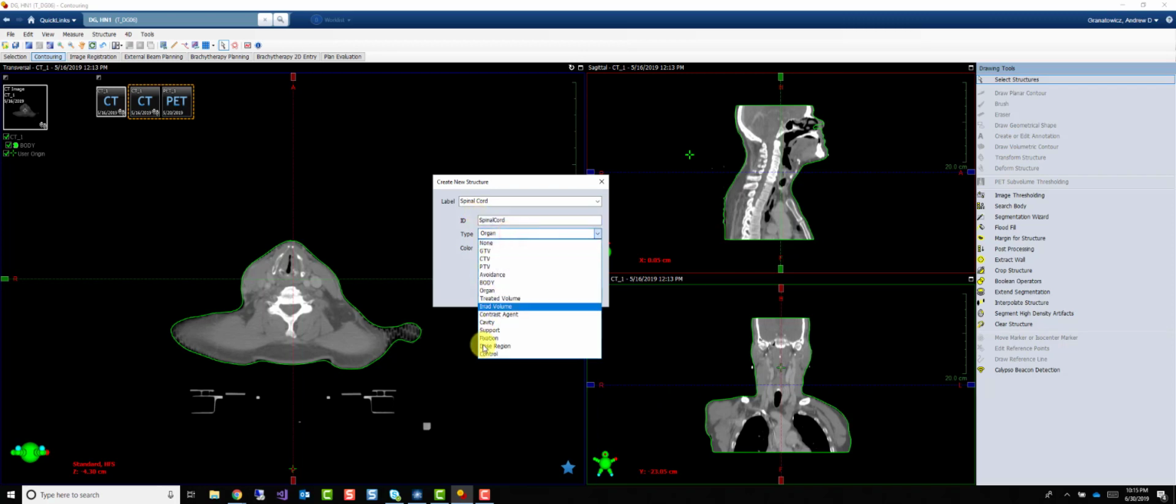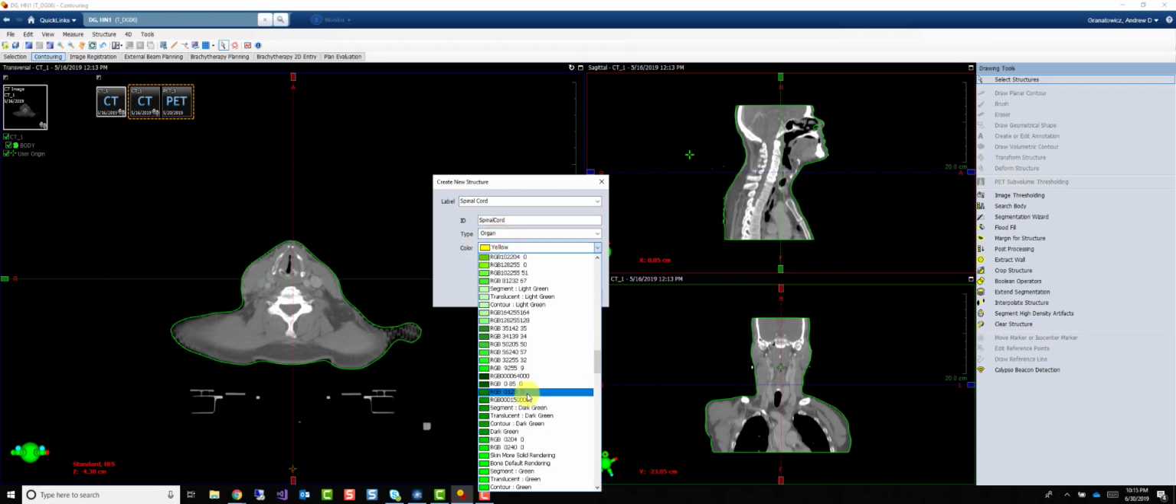The type, there's a bunch of types. It will automatically pick the correct type for you. The type is really only for your own organization. It does not affect anything else within Eclipse. And then of course you can change the color. So there are different options in here. You can see there's segment, translucent, contour. What that will do is it'll affect mostly how you see that contour represented in a 3D view.